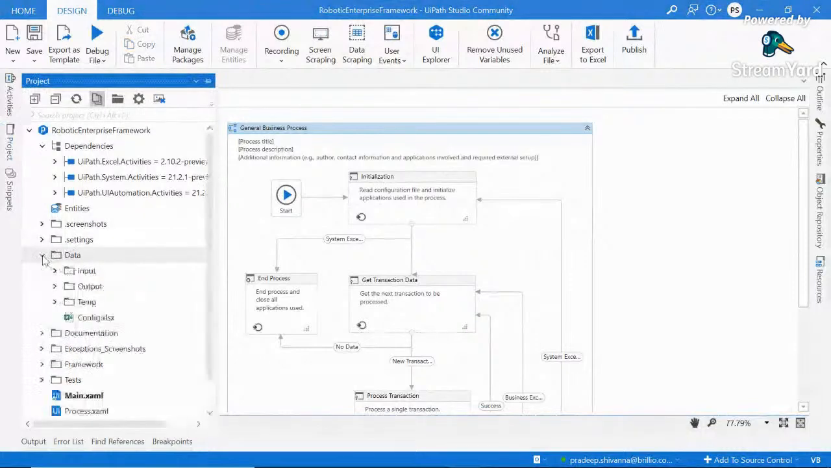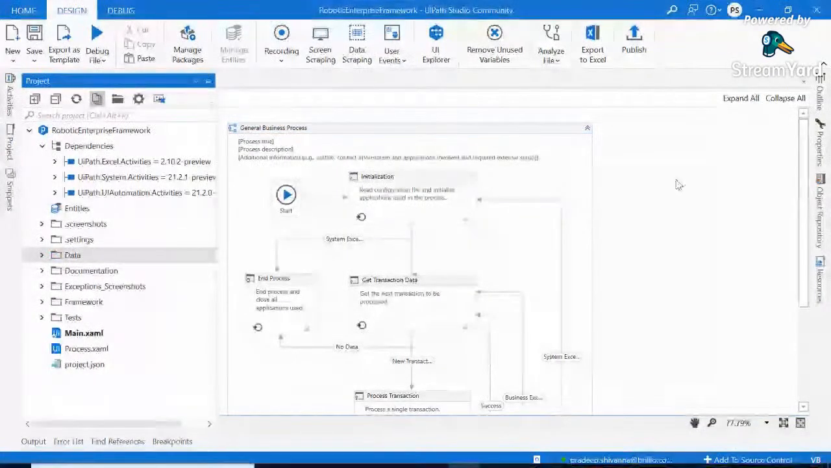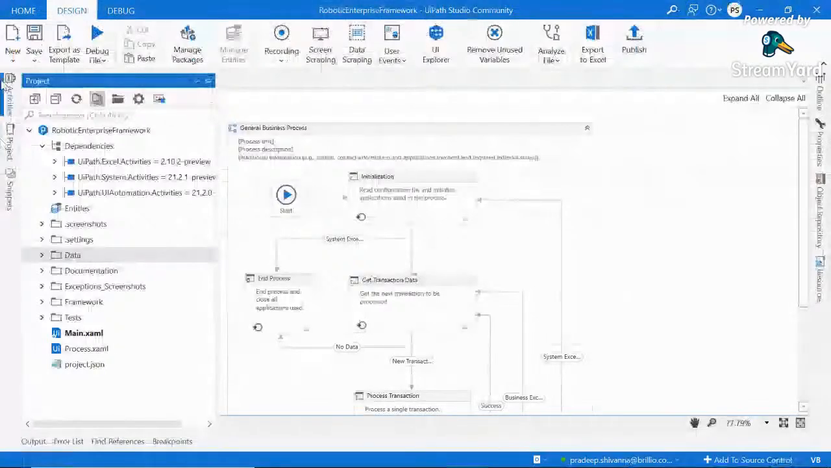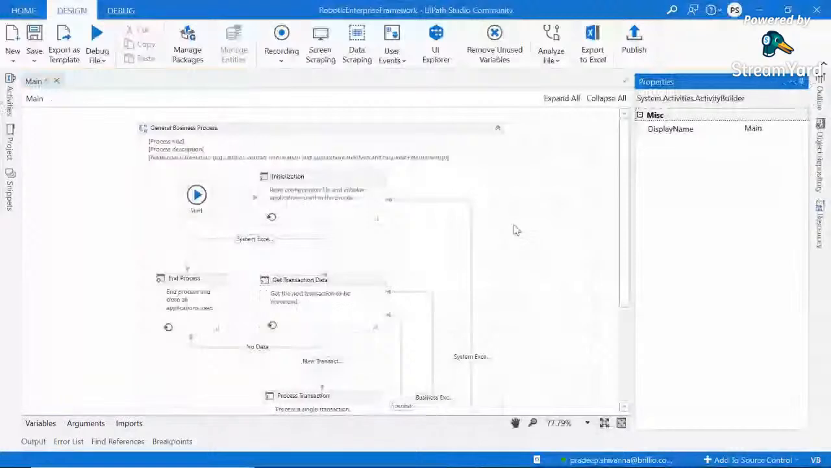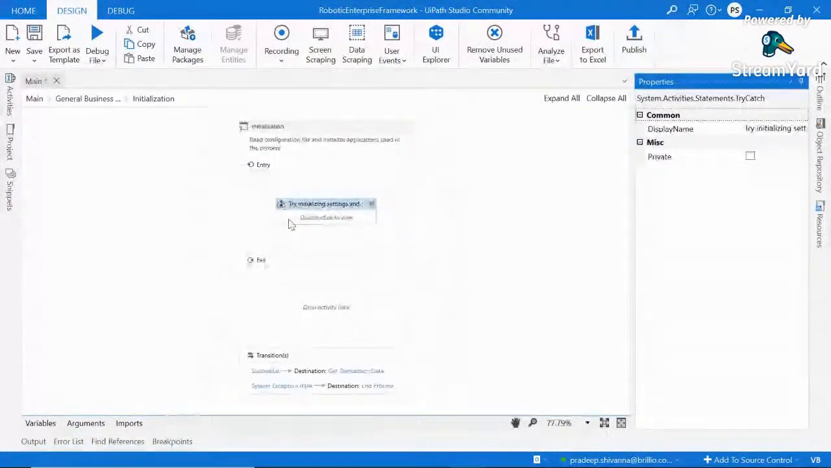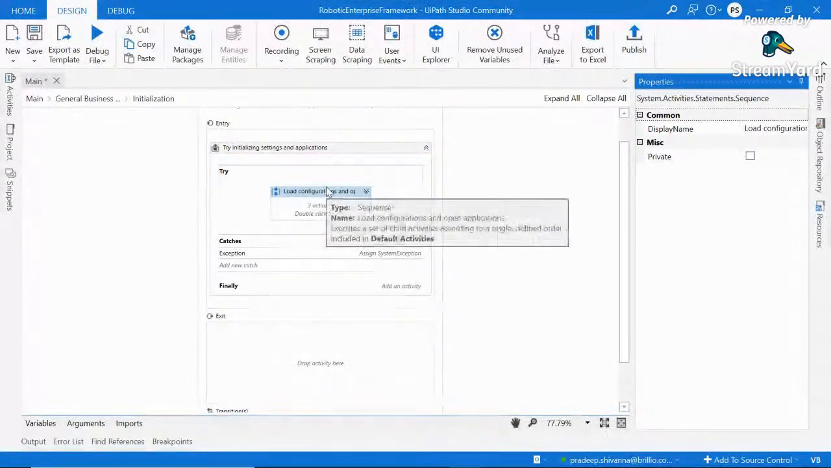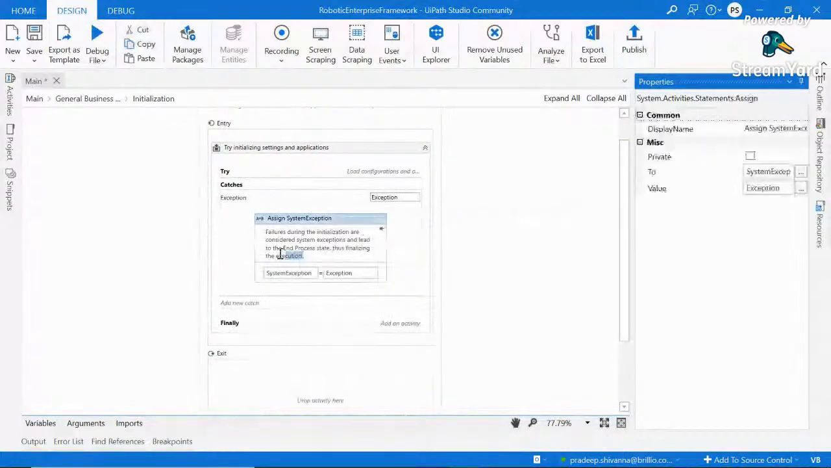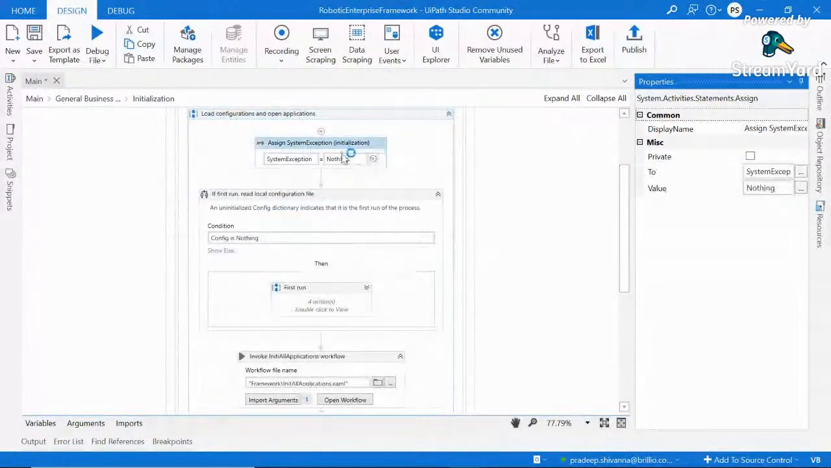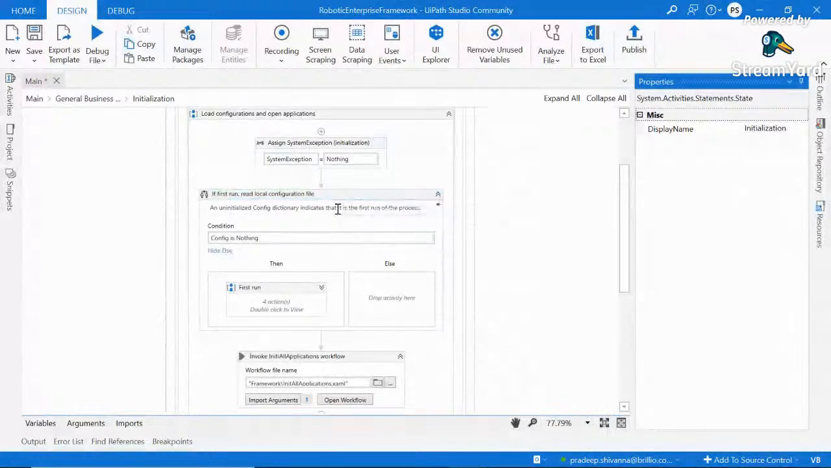Before that, we are going to open the config file. So let's open initialization. What you can see is just a try catch, an entry and exit. So you have an idea about try catch. If we are trying something here and there is any exception within this block, it will catch the exception and assign it as the system exception. So now what is here? In the first assign block, you can see we are assigning system exception as nothing, that is common. And in the next process, we are using an if condition and checking if config is nothing.